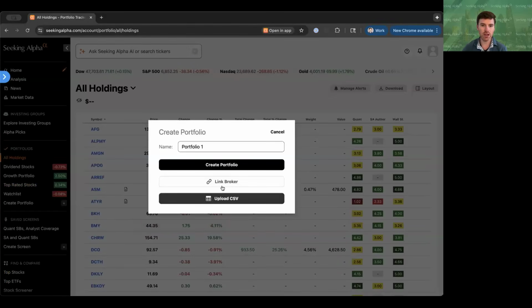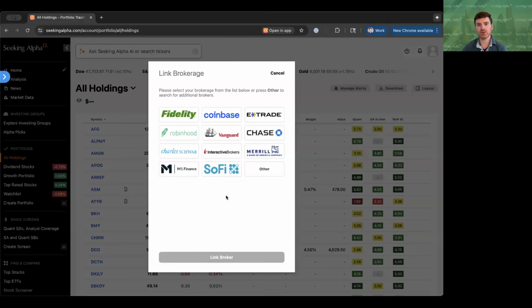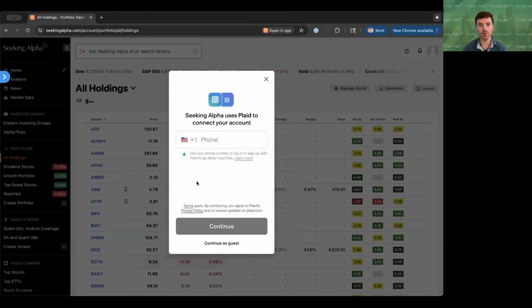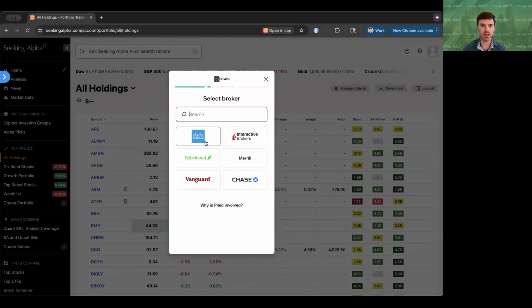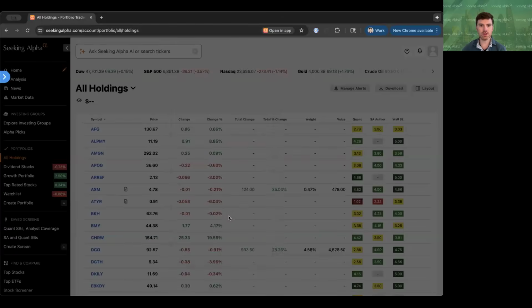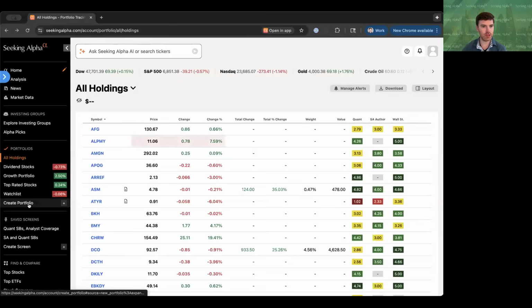That's pretty straightforward. If you click on link broker, it's just going to ask which broker you'd like to link with. Charles Schwab is one of the first ones there. You can go through and it'll walk you through our flow to link that account with Plaid, which is one of our broker linking providers that's extremely safe and secure. So that's the way to do it with Schwab. And then I'm going to exit this and just go back. I'm going to hit create portfolio again.